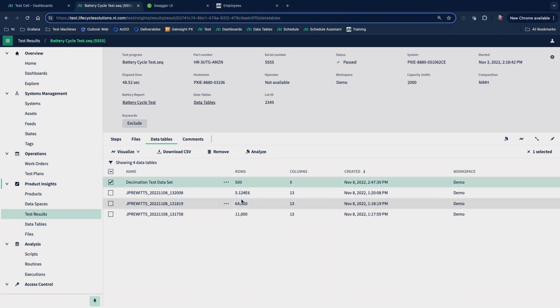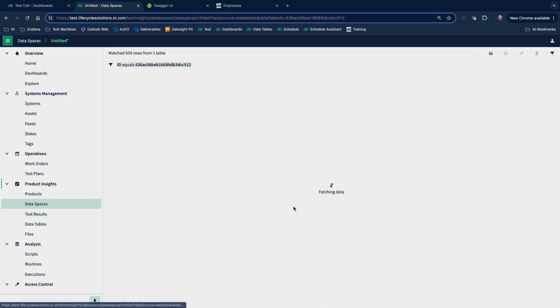You can see I have several different data sets connected to this single test result. And these can span anywhere between a handful of columns to thousands of columns, and anything between a handful of rows up to a billion rows per data table. In this case, I'm going to choose one that has some example data that has a limited number of rows, just so you can see what it looks like.